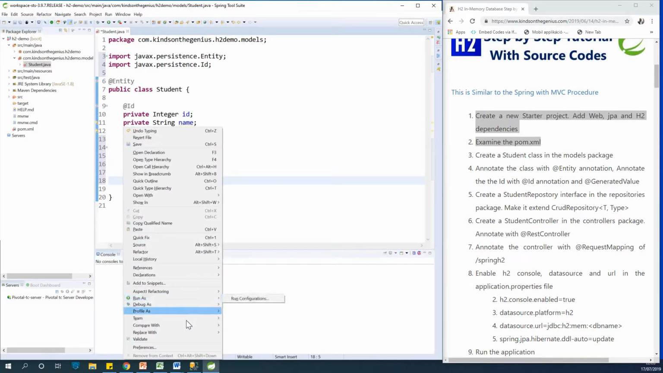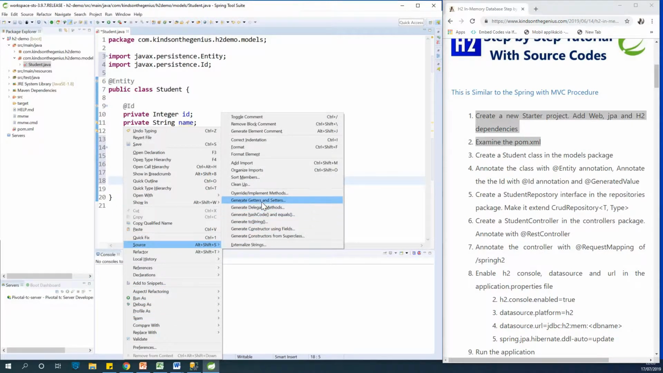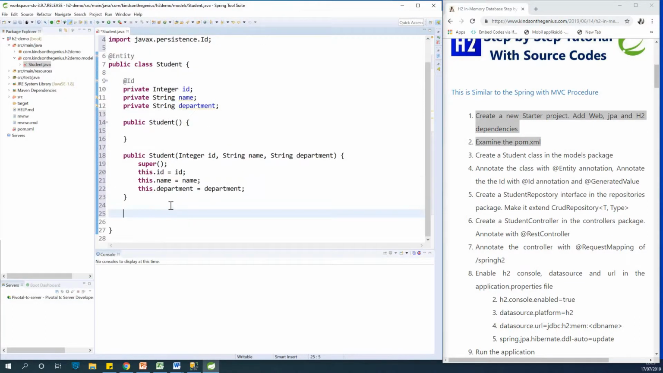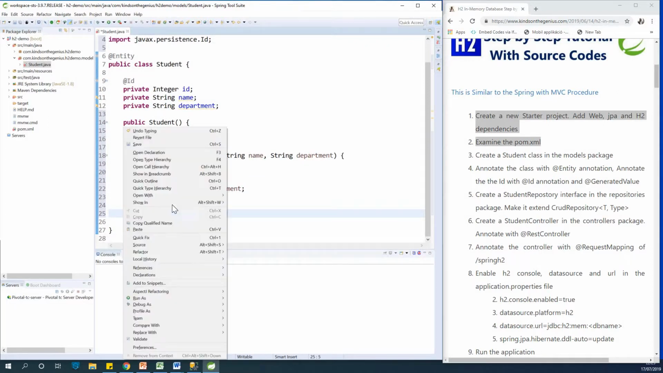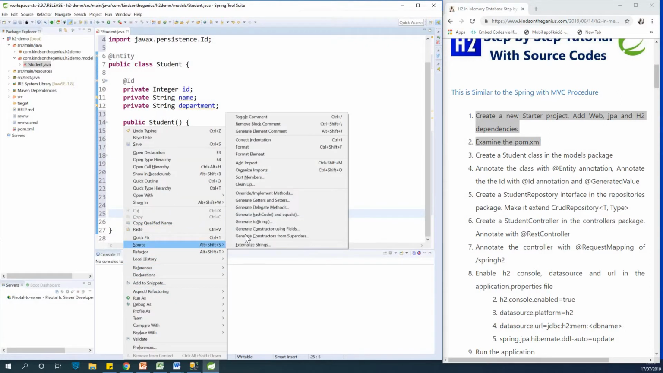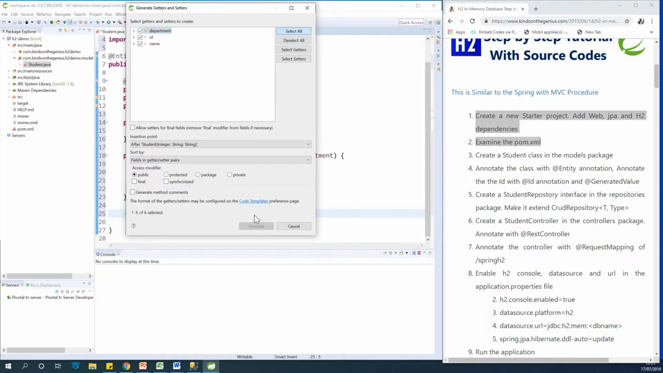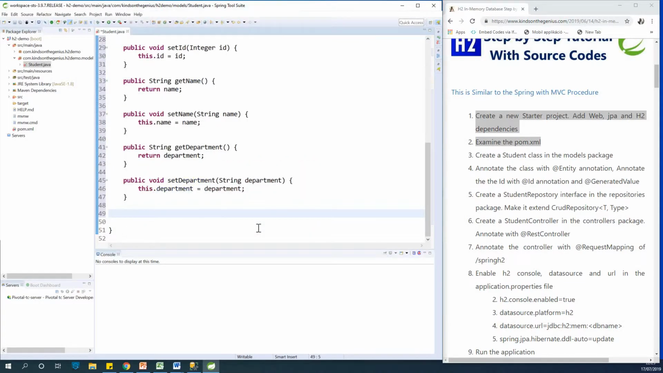Next, I'm going to add a constructor with all the fields. I'm going to say Generate Constructor using Fields, and then generate. Finally, I'm going to generate the getters and setters from Source. I'm going to say Generate Getters and Setters, select everything, and just generate.